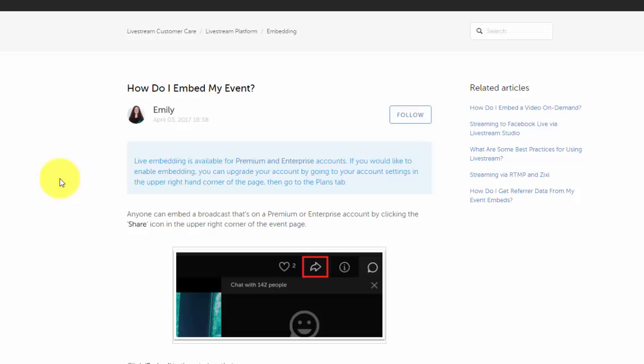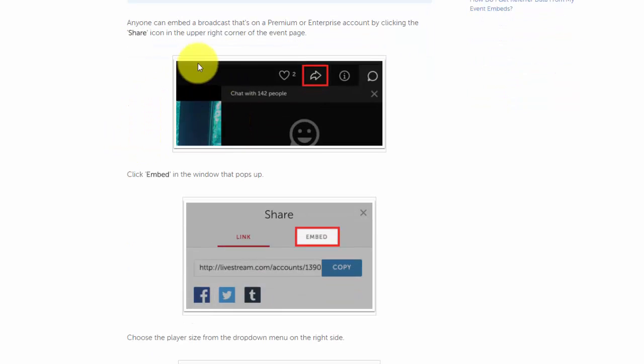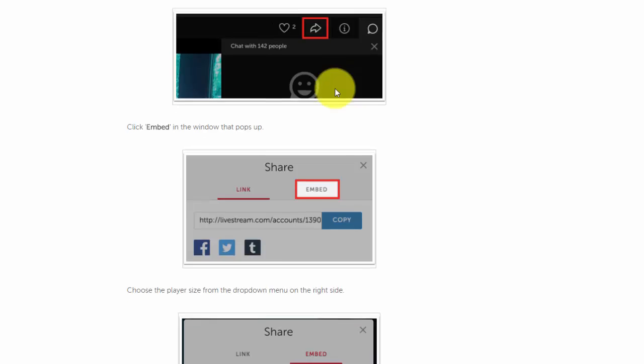The link to this website will be in the description below. You can see here, this is important: how do I embed my live event? Anyone can embed a broadcast that's on a premium or enterprise account. So it's important to note that you have to have a premium or enterprise account. When you start your event, you'll have a share icon up here. From there, you click that, and then you click embed from the share options. You can usually share it via social media or embed, as you can see here.